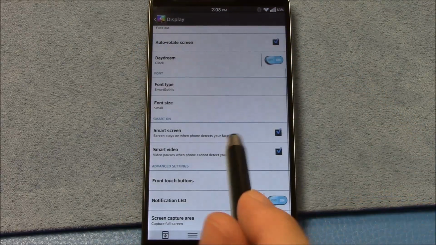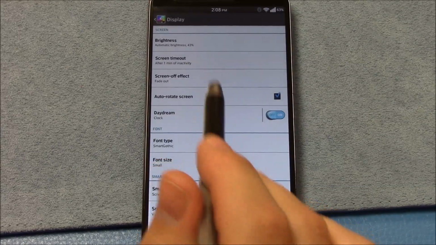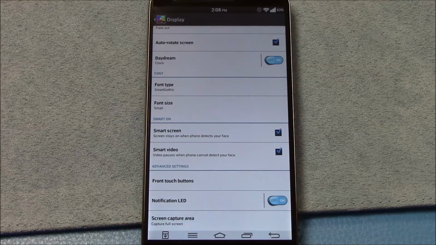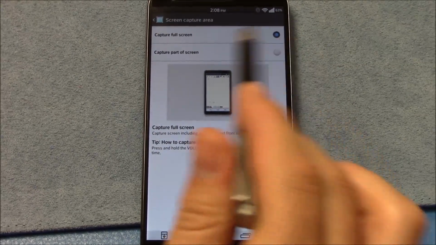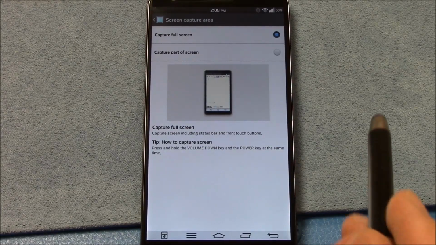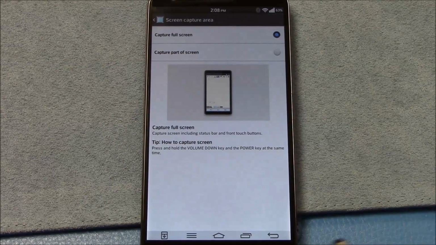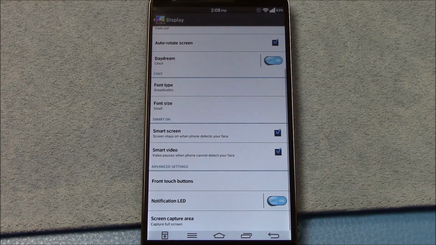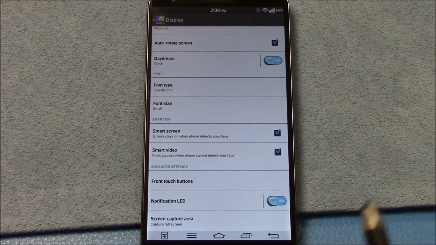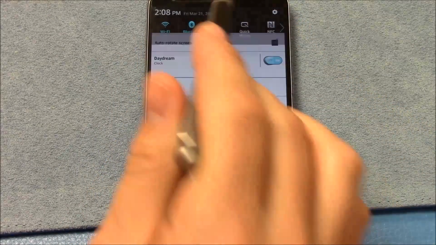Going back, let's see, we want to talk about Smart Capture. This is kind of nice. You can change it so either it captures the full screen on a screen capture, or it captures everything but the nav bar and the status bar. Again, very useful. It's a preference thing. Just nice to see that you can customize what you're going to capture without having to take and draw over it with the quick memo.